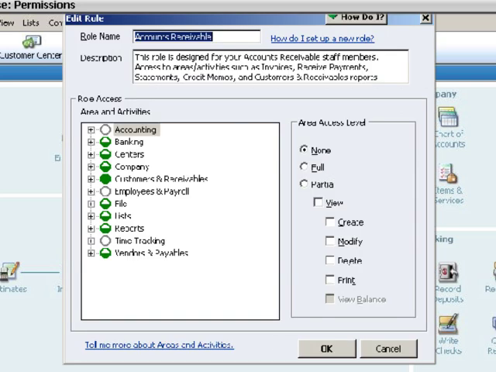The icons show the access levels for each of the 10 areas. The empty gray circle indicates no access. The partially shaded circle indicates partial access. And a fully shaded circle indicates full access. If you want to change the access level for an area, select it and make the changes.